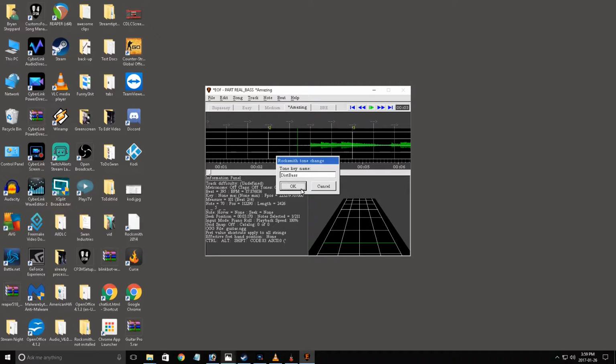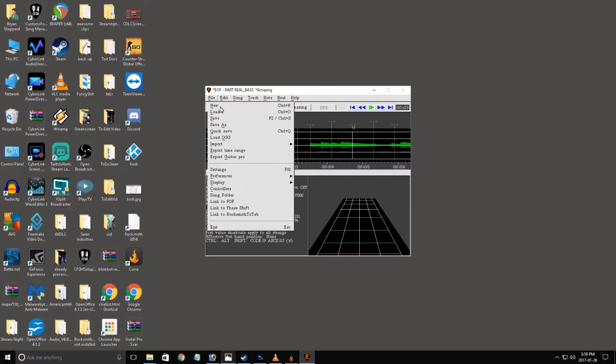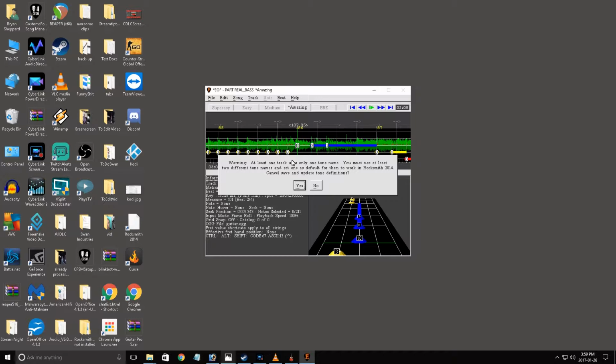And name it exactly the same as what you're going to name the tone in the toolkit. Now let's click Save. We'll get a warning telling us that we need to set a default tone now. So hit Yes to cancel the save and set a default tone.